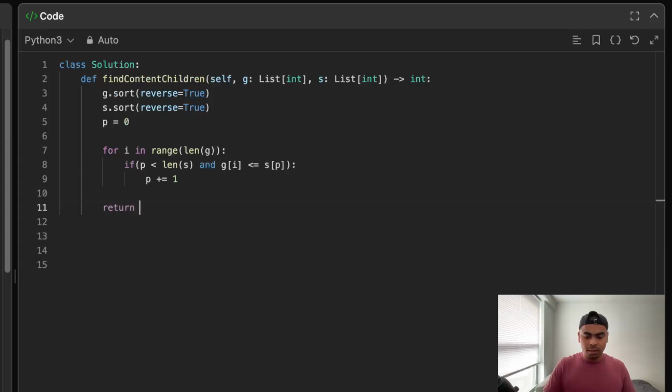And then finally we can just return P. Otherwise we could have had an extra result variable and returned that. But since P is only incrementing if that cookie could satisfy any of the kids, and we would rather prefer the biggest cookie for the biggest greedy kid. Okay, so I think this should be okay.